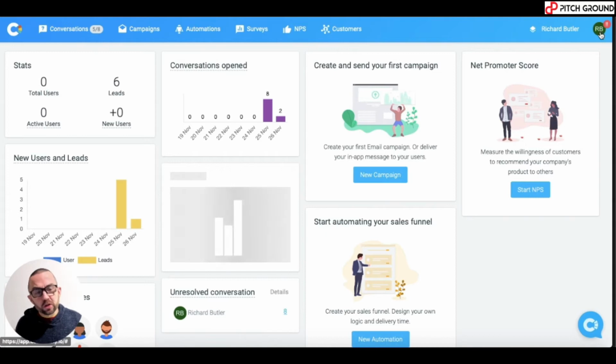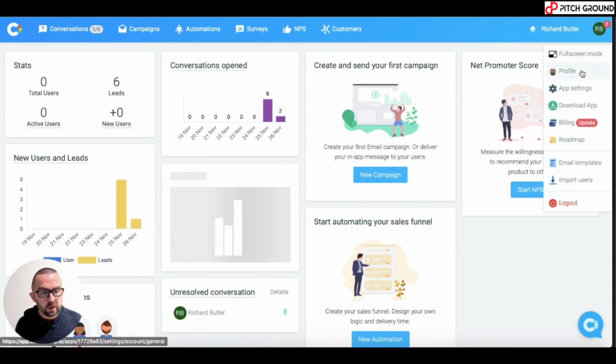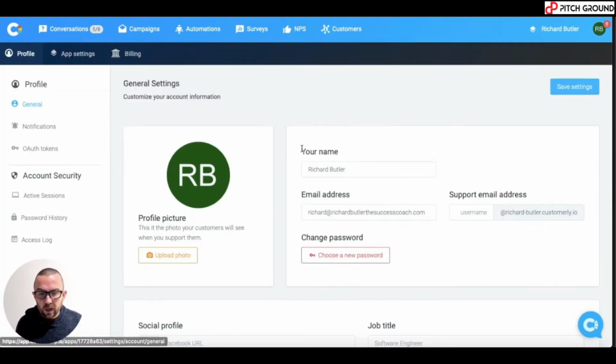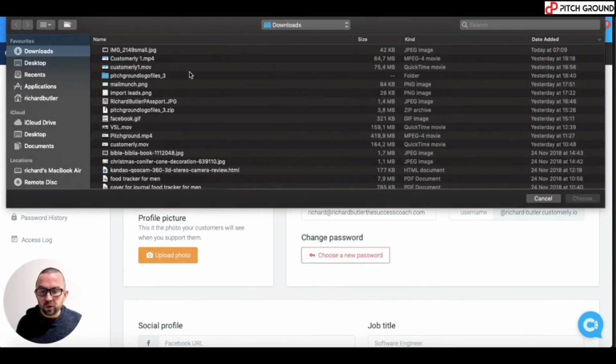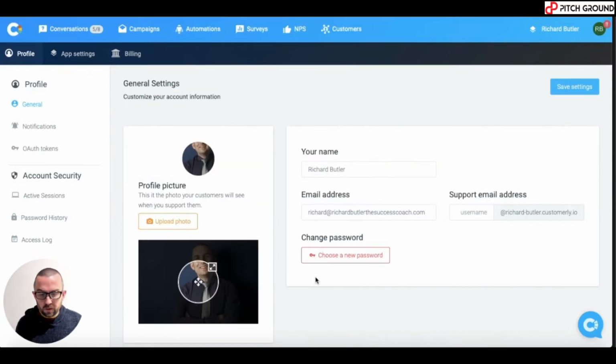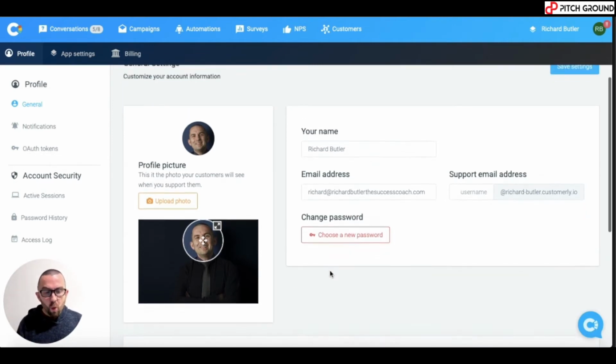So the first thing I'm going to do is click on the RB up here. I'm going to go into profile and upload a photo here. So I just click on upload photo. I have a JPEG here, click on choose, and the photo comes up. And then I can just put myself in the frame there. So obviously, if you get a headshot, you just put yourself in the frame there.